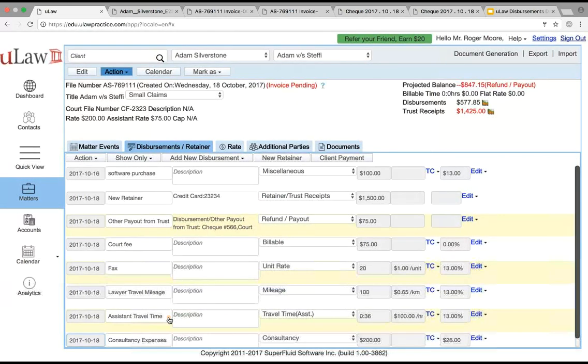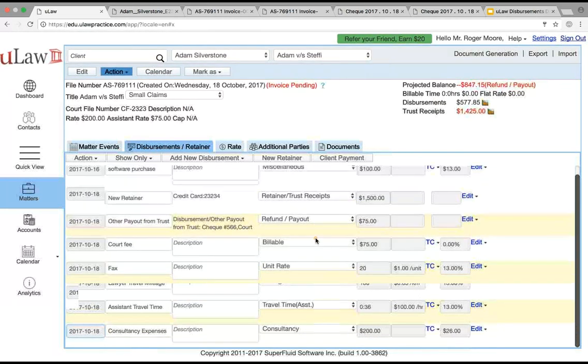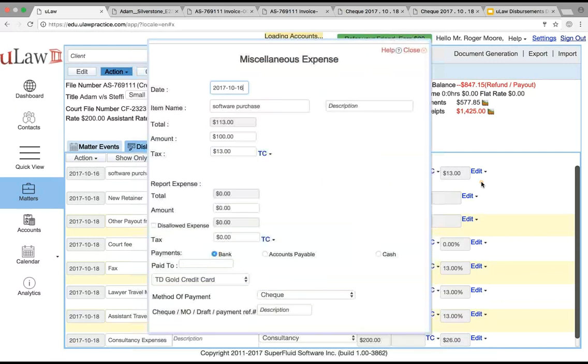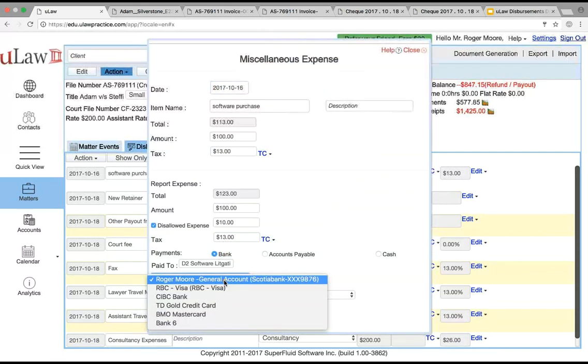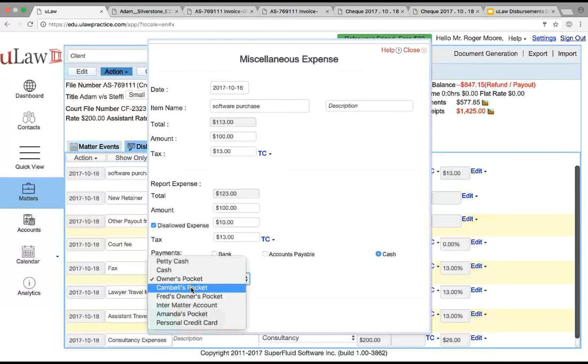Now, one key element that I did not show, and I'm going to show that in my miscellaneous expense, is if you notice here in the miscellaneous, the software purchase, I said I was paid from my general account. What if it was not paid from my general account? It was actually paid by me from my pocket. All you do is you can say here, cash account, and you can say owner's pocket, or maybe your assistant's pocket, Campbell's pocket, or Fred's pocket, Amanda's pocket. You can create personal credit card. You can create a lot of these categories, and you can assign it there.